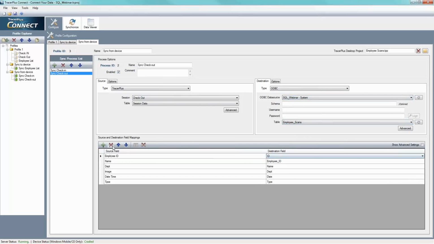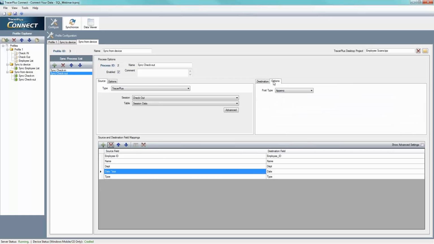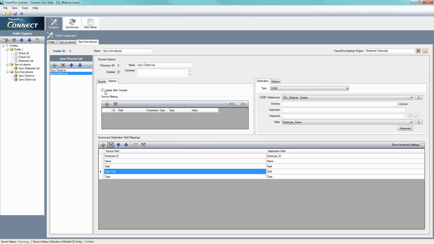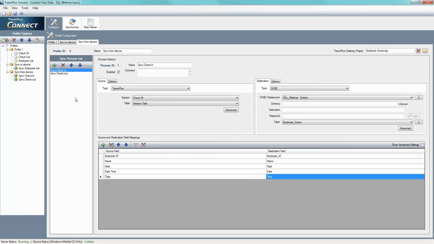Employee scans of our image. Once again, append and delete after transfer. So this will only remove data after a successful sync. And it also doesn't work in trial mode for those of you who want to give the software a try.